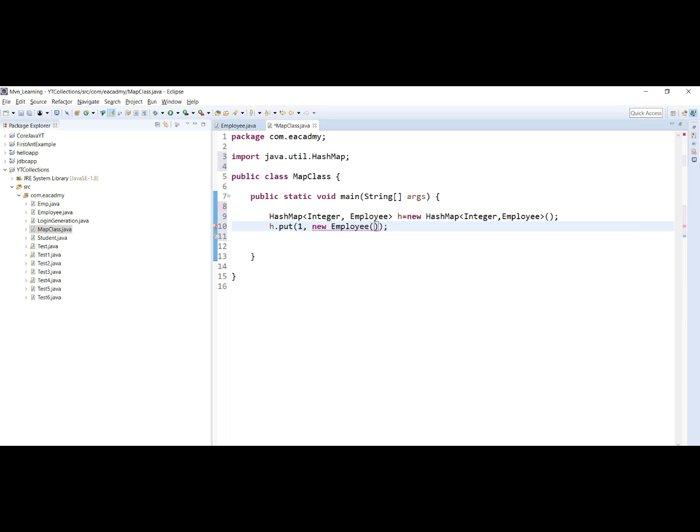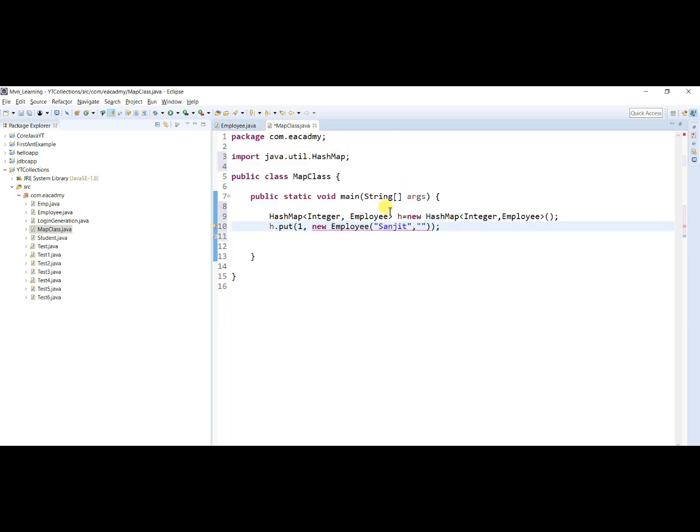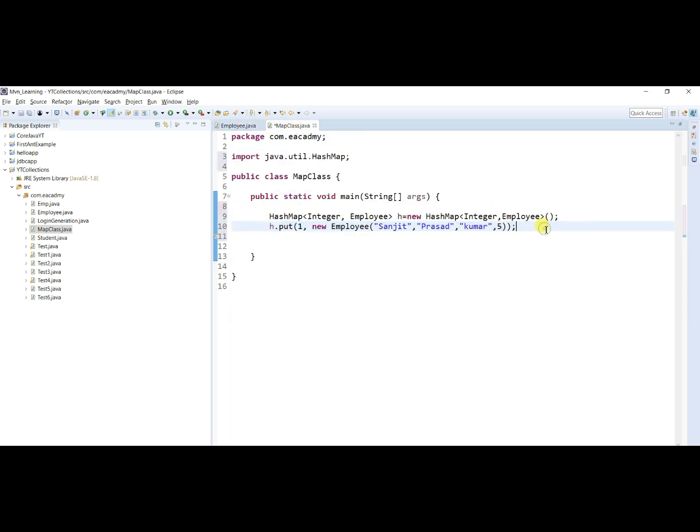So let me pass first name as Sanjit, last name as Prasad. I think it's last or middle. Okay, last name then middle, Prasad. Then it's Kumar. Okay, then after that vendor ID. Let's say vendor ID is 5. Okay, that I passed. So it added, right?